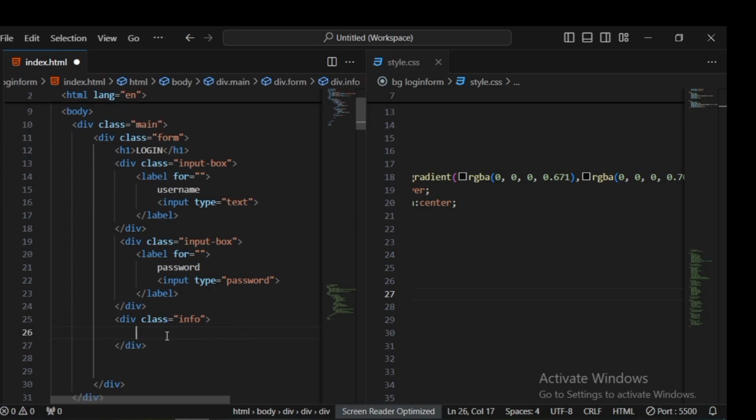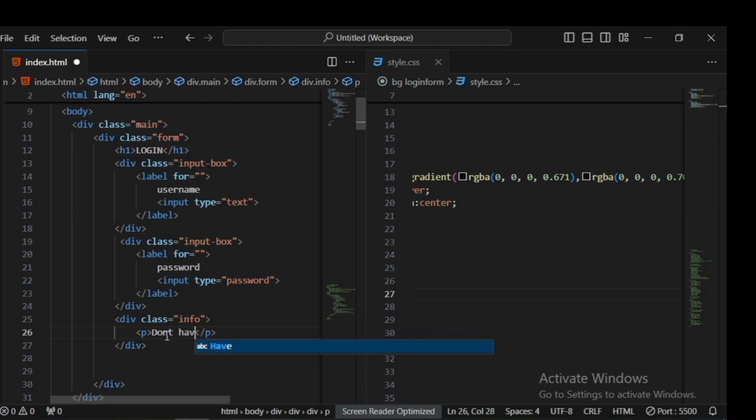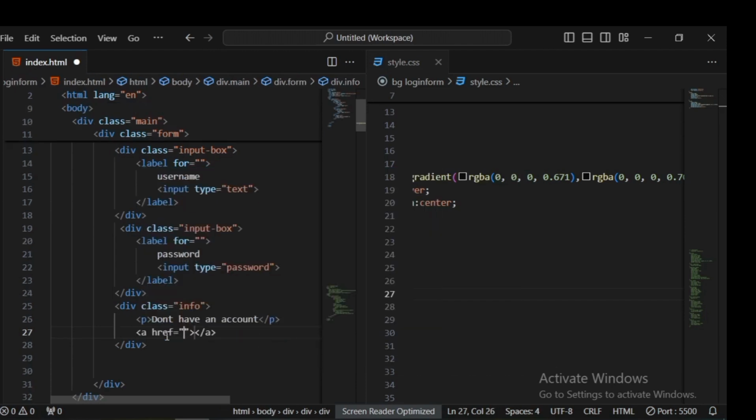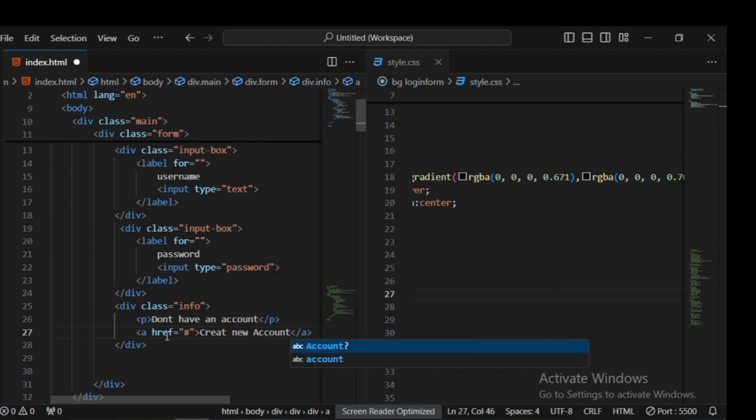The first paragraph is: Don't have an account. That's the first paragraph. Then the second one is going to be a link. The link is going to be create new account. Just like this, and that's all we're going to need for our HTML. So we're going to head back to our CSS and start the styling.